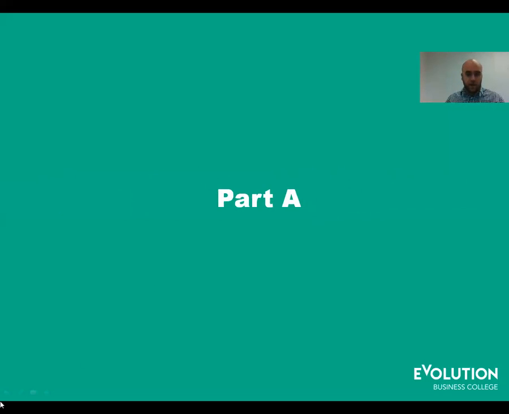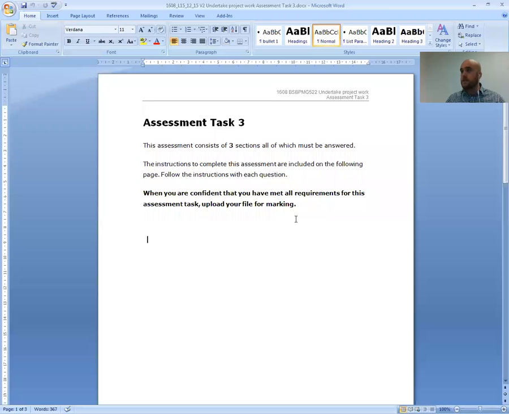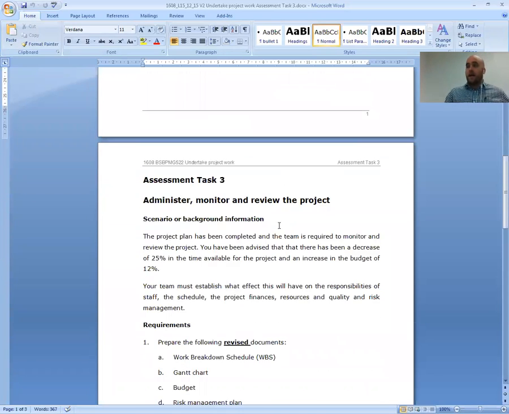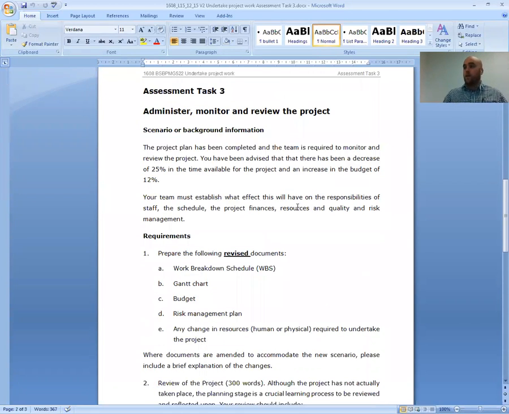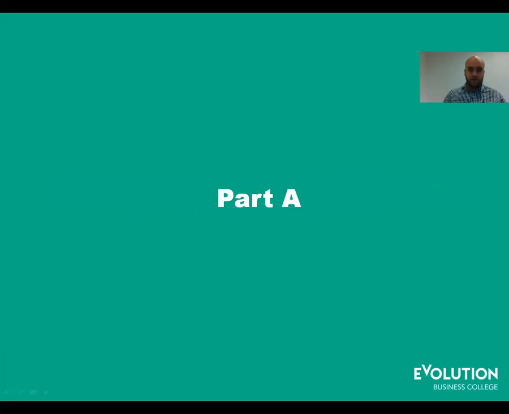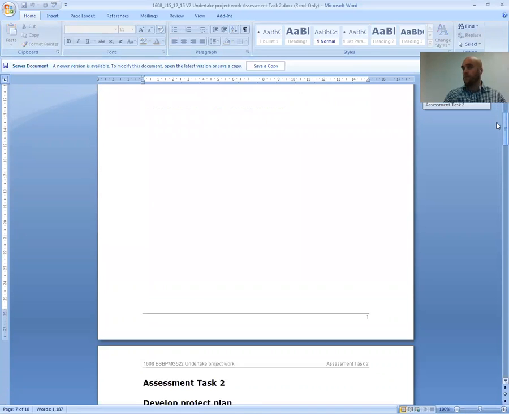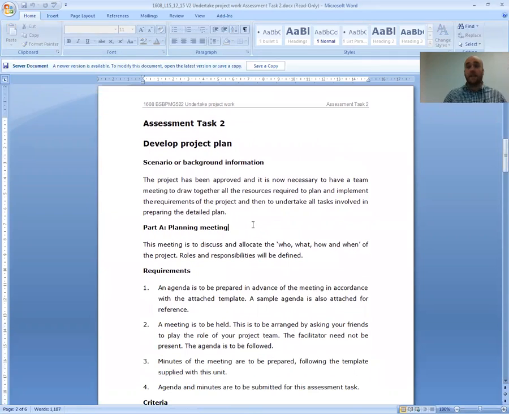Part A. So let's dive in to the task sheet. So part A, what we're really talking about. Oh, I've got the wrong one here. Give me 1 second. Here we go. Part A is really the planning.